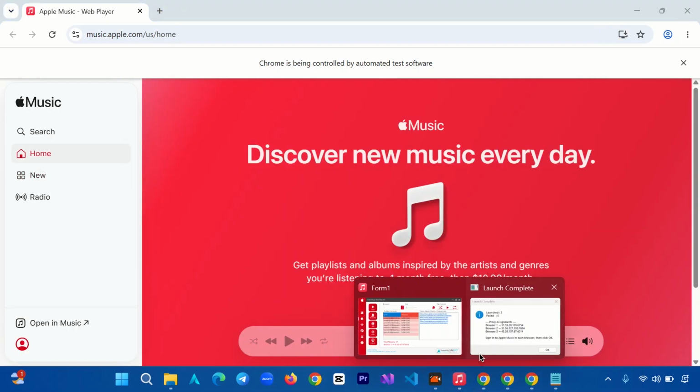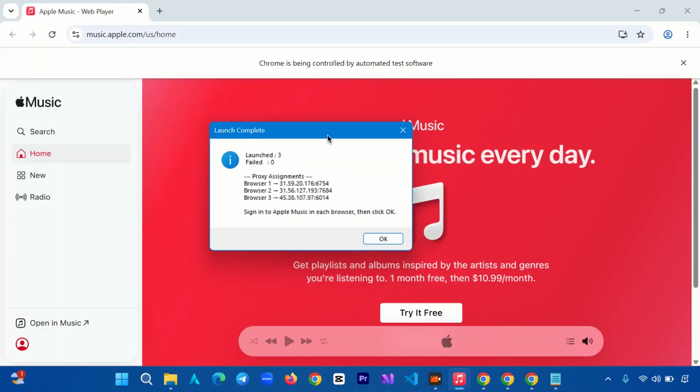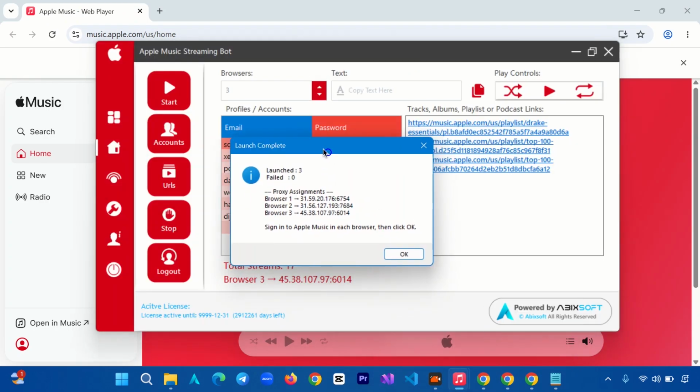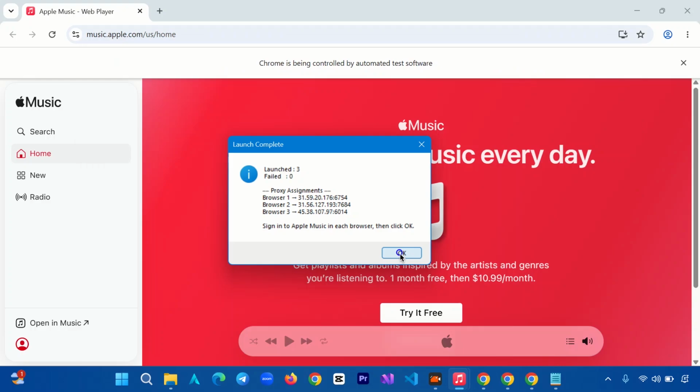So when all accounts are logged in, you just need to hit this OK button.